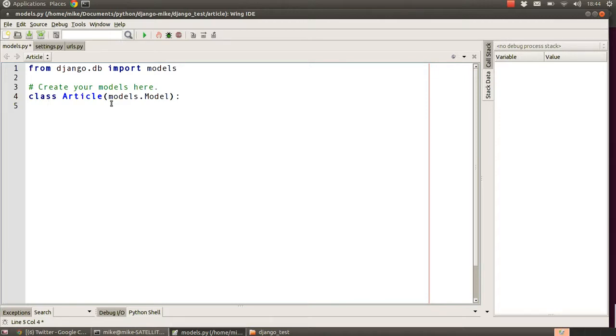So the first thing is the title. So title equals models, and within the models we want it to pick a CharField, and we want its max_length to equal 200. That tells us that we can have a title that's 200 characters long.